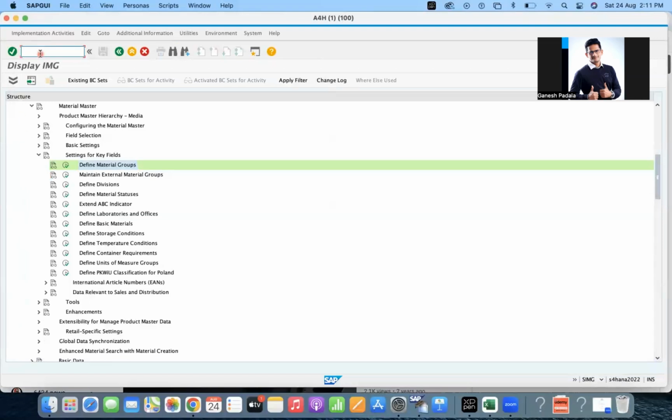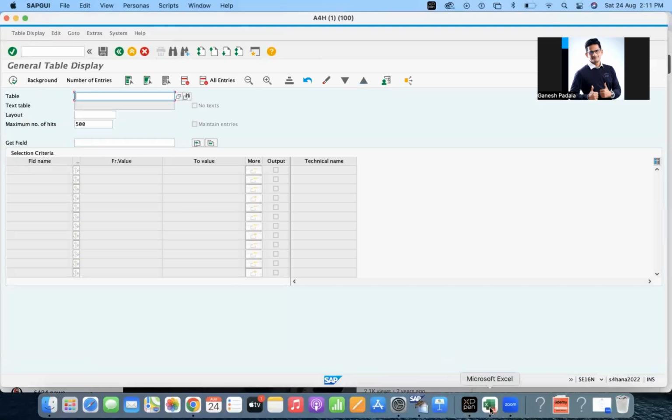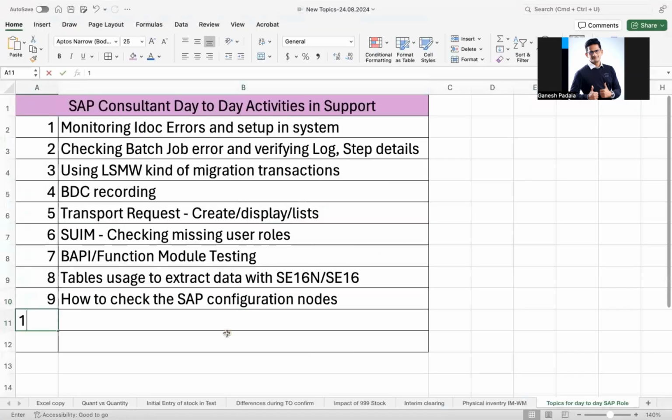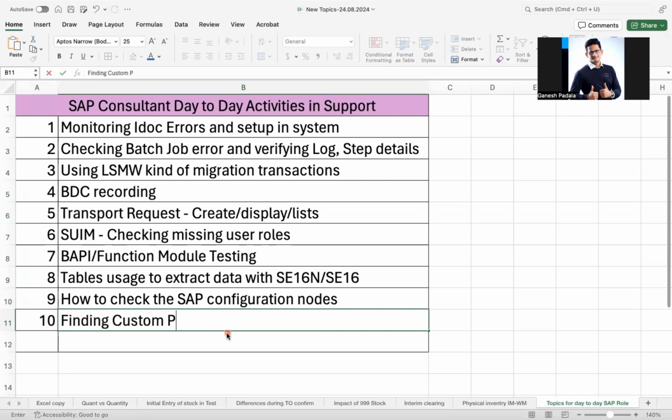And another one is customization. Many people think like, how much customization is there? I'm not able to understand, like that they say, right? Finding custom programs and transaction reports.